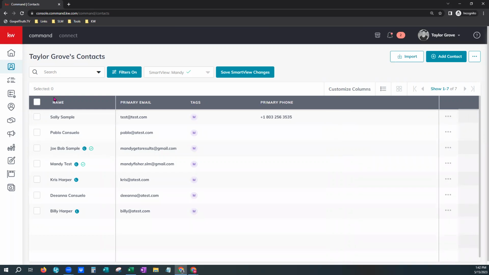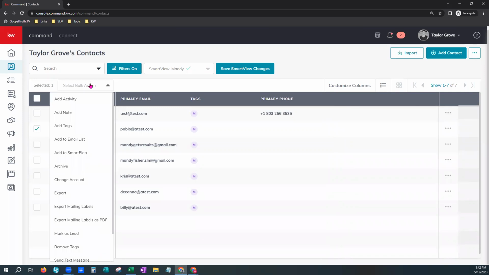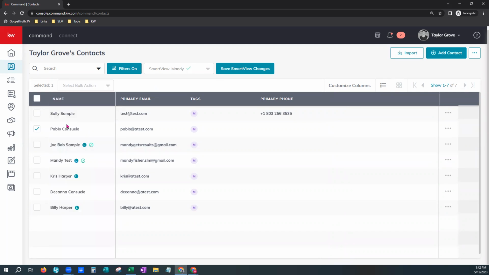There's a hidden bulk menu here. As soon as I click on a contact, you'll notice it shows up right here. Select bulk action. And when I click that, I have so many different options of things that I can do for up to 500 contacts at a time. Super helpful.